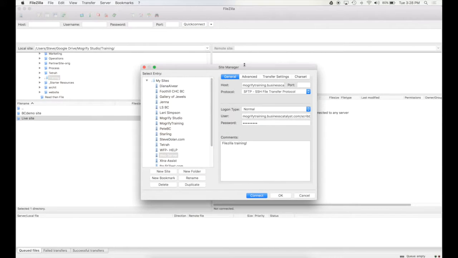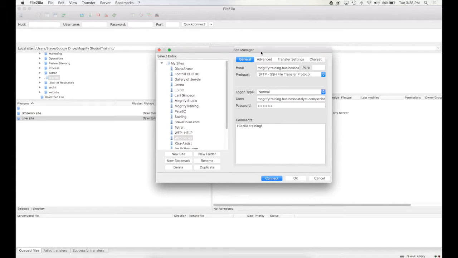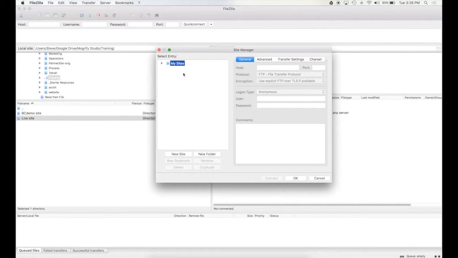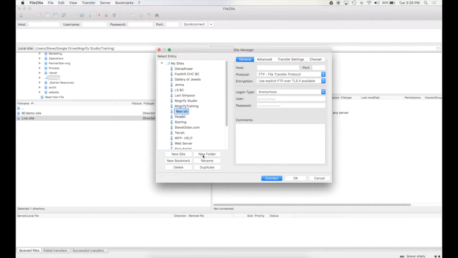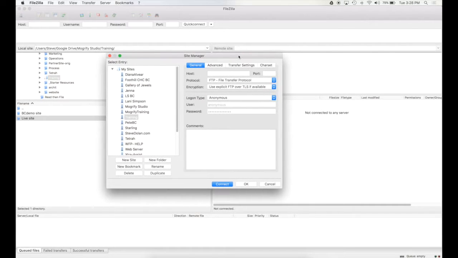Once this comes up, if it's your first time using Filezilla, then this list right here, the site list, should be empty for you. But what you can do here is add a new site, and when you do that, you can name it something appropriate, maybe your .com or client name. And then over here in the General tab, there are several tabs that we can fill out. We'll go over them in a second.